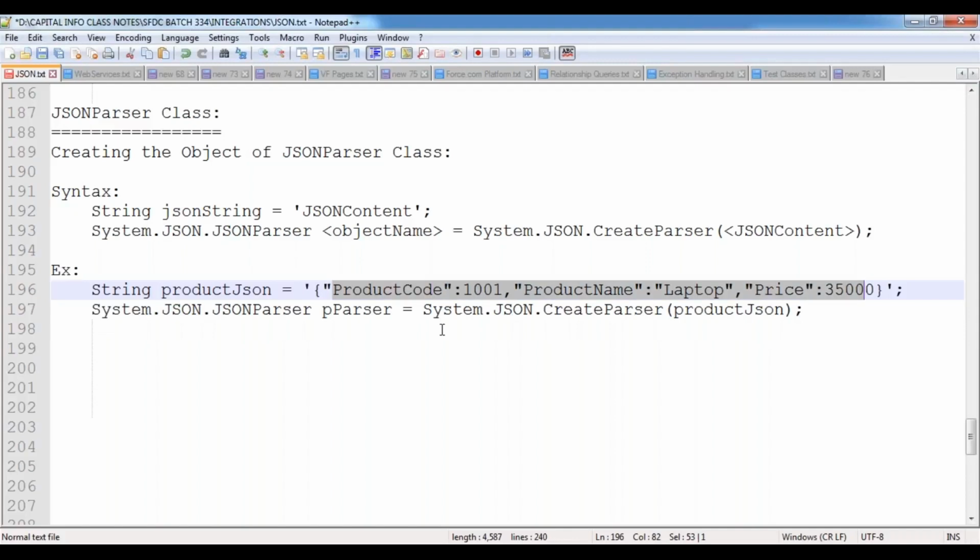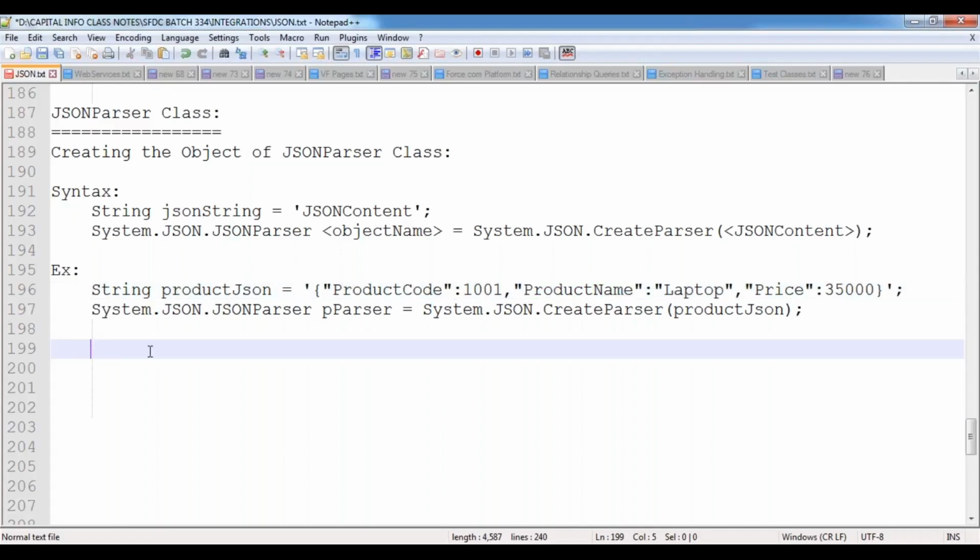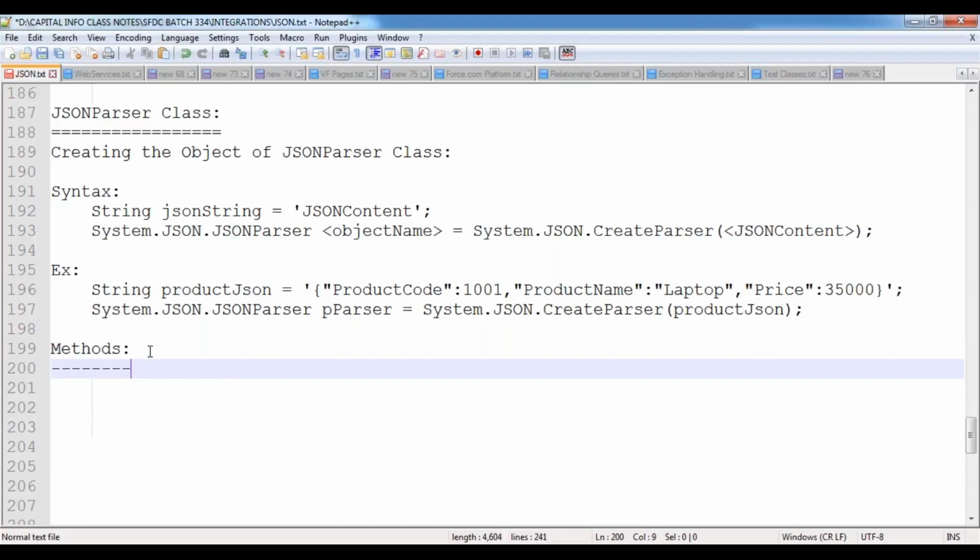By treating each and every part as a token, it may be key, it may be value, everything will be treated as a token. So in this case, how can we parse this content? Whenever you want to parse this content, we use various methods. So what are the various methods available? Now let me explain those methods.